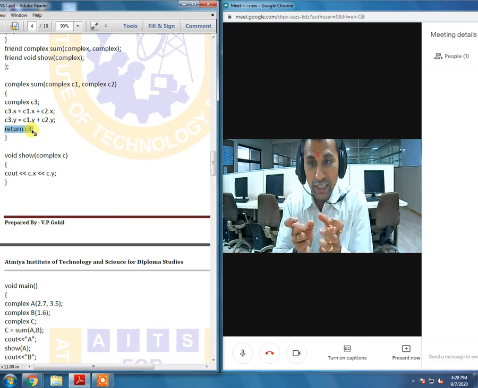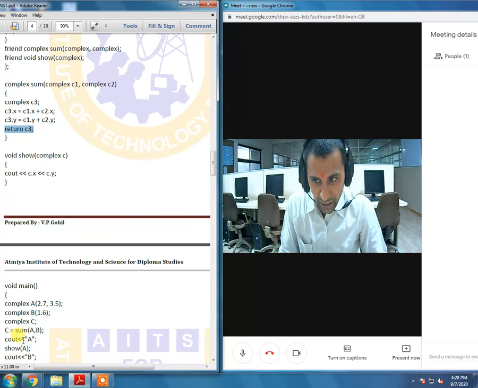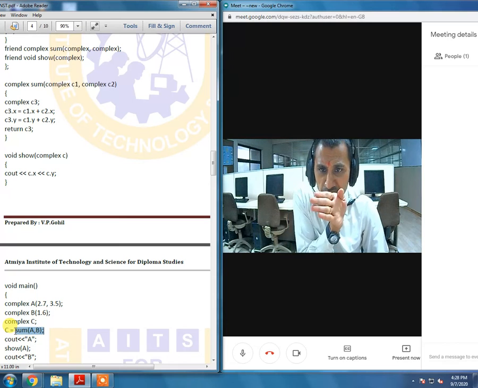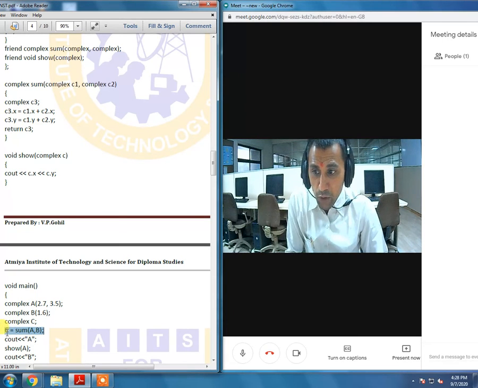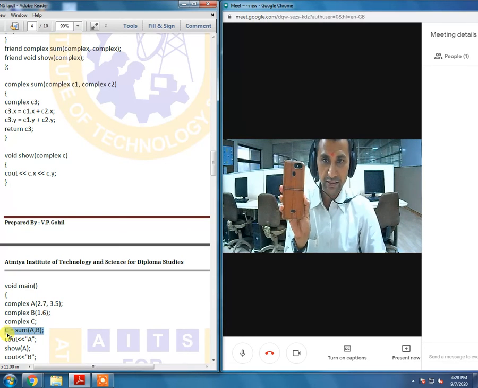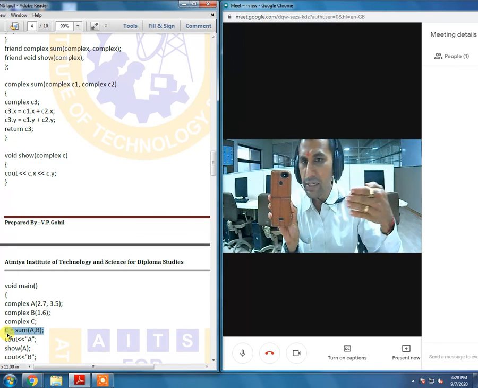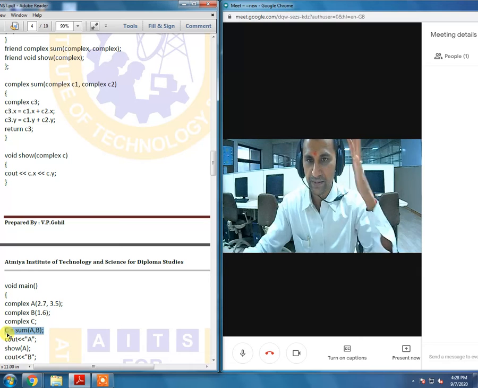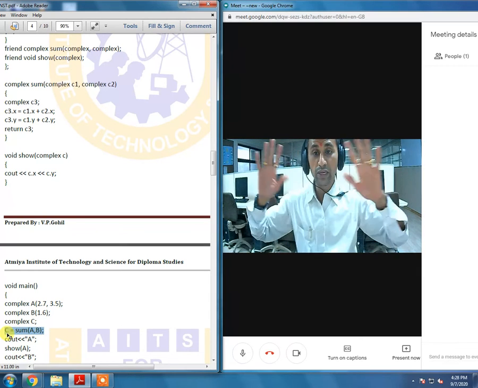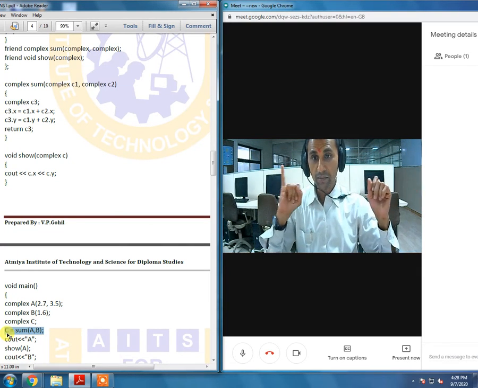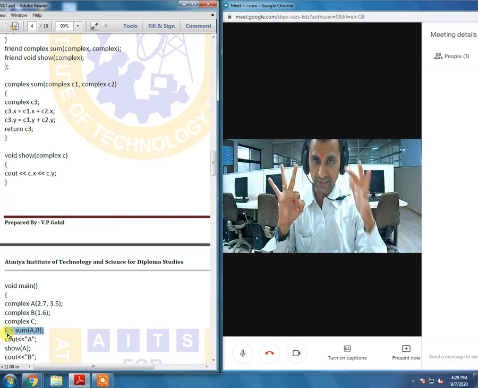And who is going to catch it? If you take a look over here, whatever object the sum function is throwing back will be copied into C. That means this newly created object with newly initialized values will be directly copied into C. Now we have all the three objects A, B and C properly initialized.